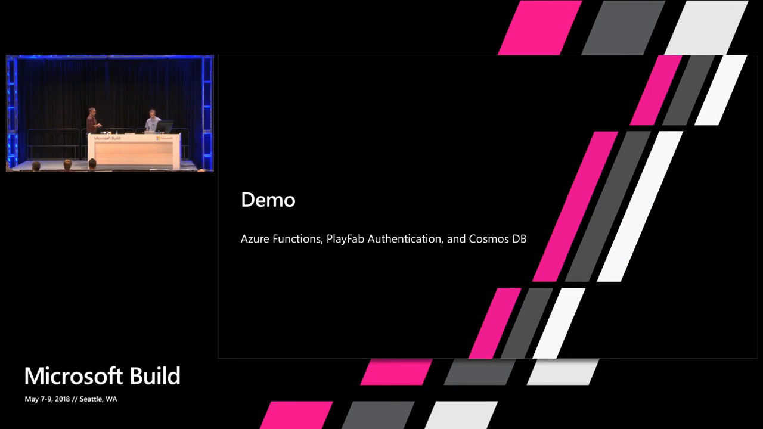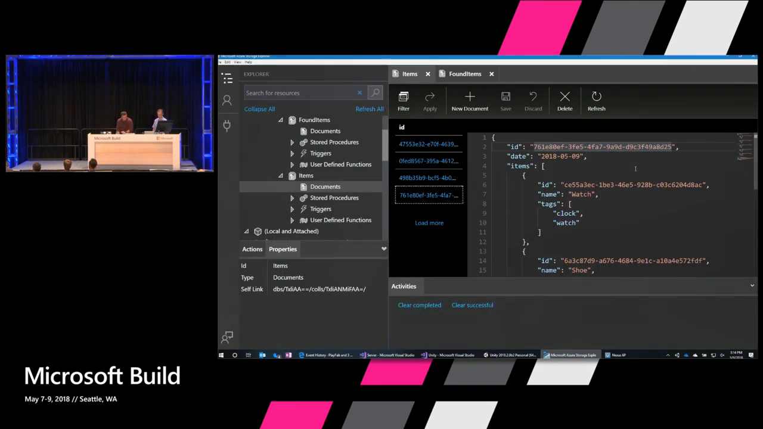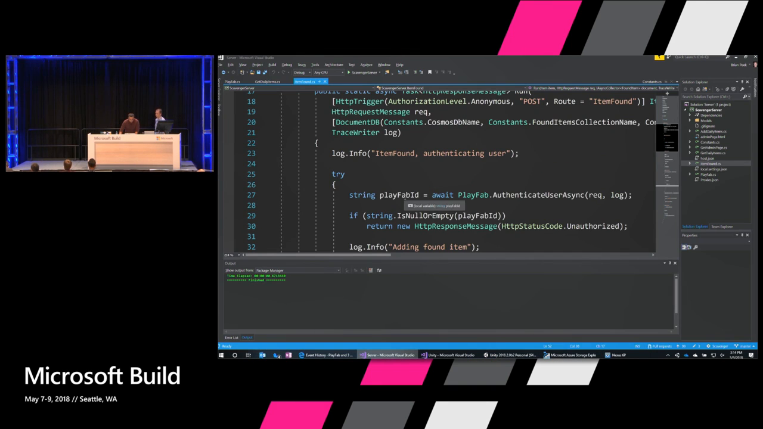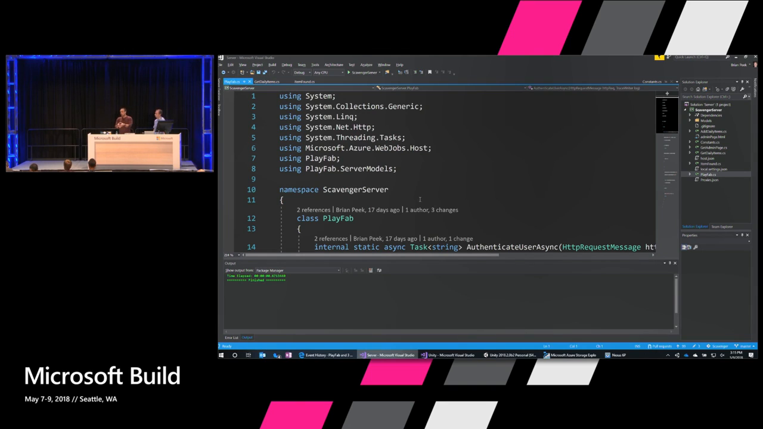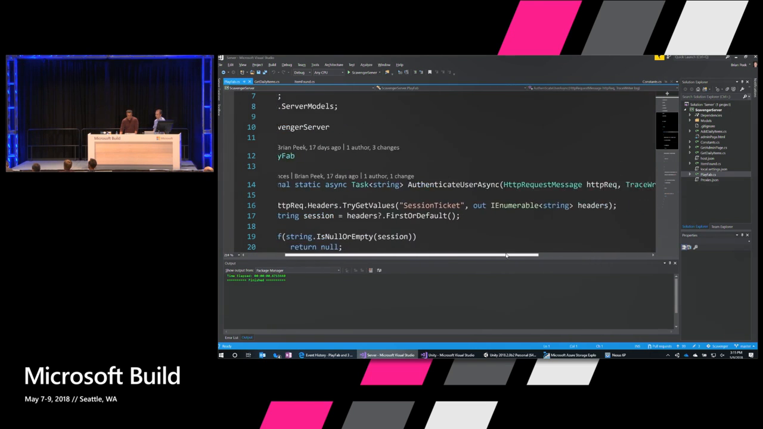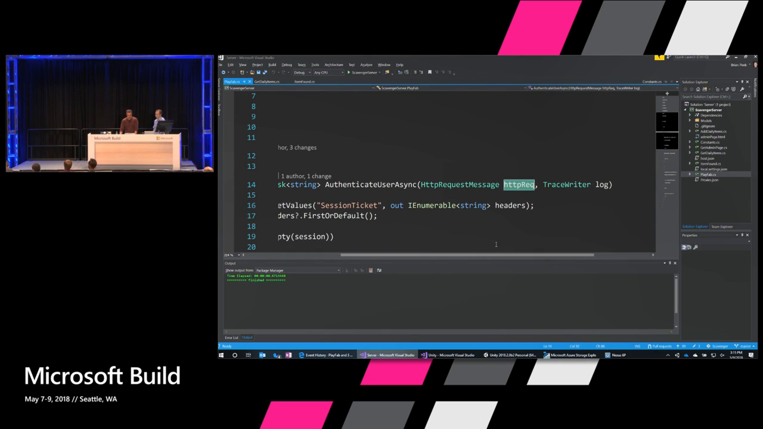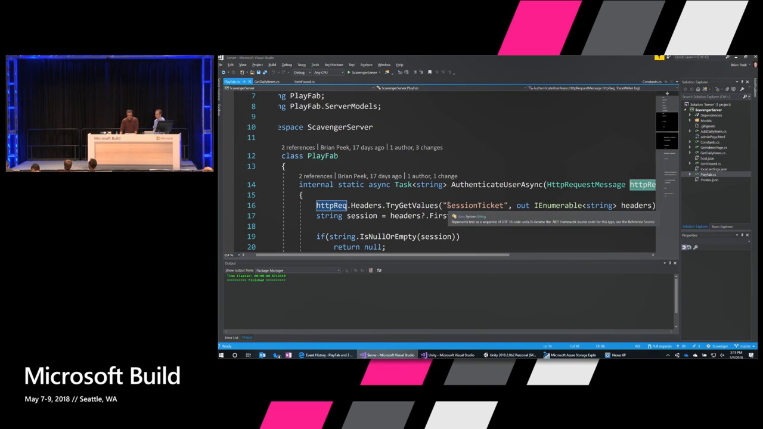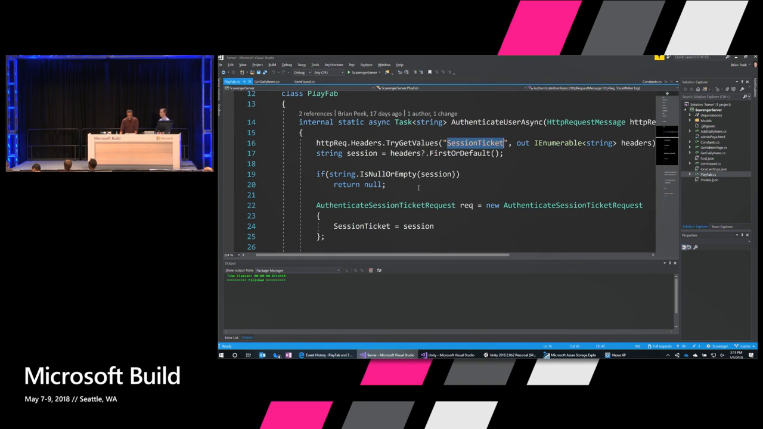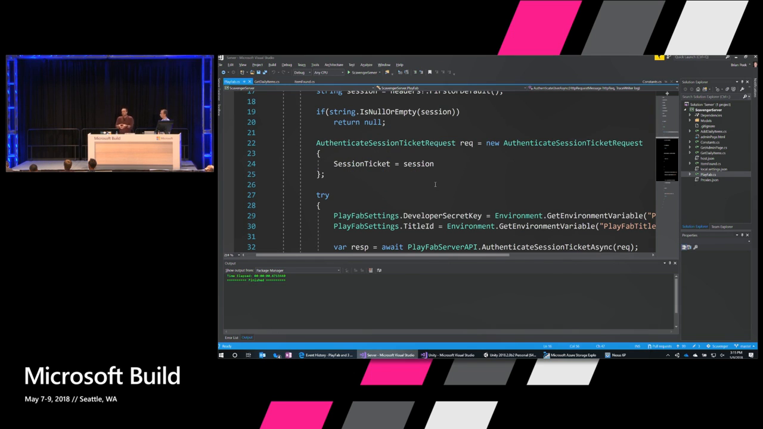So let's dive into the code. The first thing we're going to talk about is the way we authenticate towards PlayFab. Brian told you about injecting the session ticket directly. So here, we're getting the request that came from the user. We are trying to pass the session ticket. If it's null or empty, we're just going to return an unauthorized response to the user. Else, we need the unique identifier of the user towards PlayFab. The way to get it is the same pattern as Brian showed before.